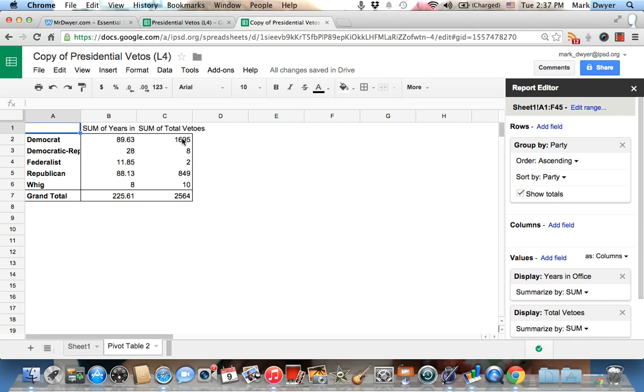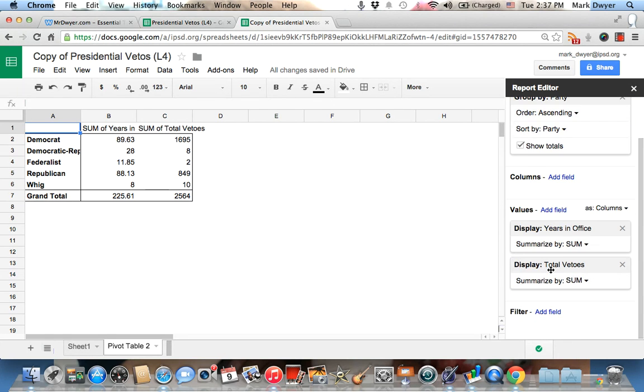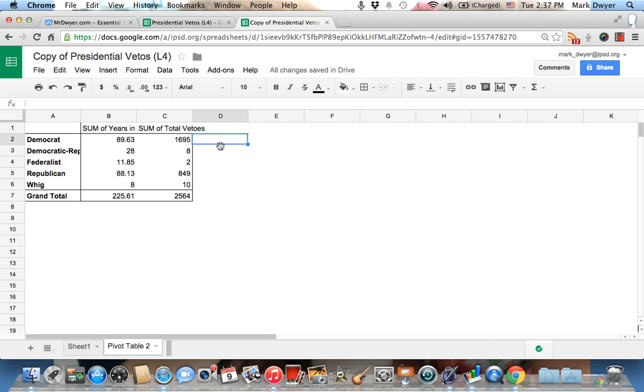And then you can see the total number of vetoes by Democrats was 1695. And you can see all this data right here. And then furthermore, you can take this data, and now I can use this cell right here to create another formula. I'm going to say equals the sum of the total vetoes divided by the sum of the years, and that will give me the average vetoes per year for a Democrat.